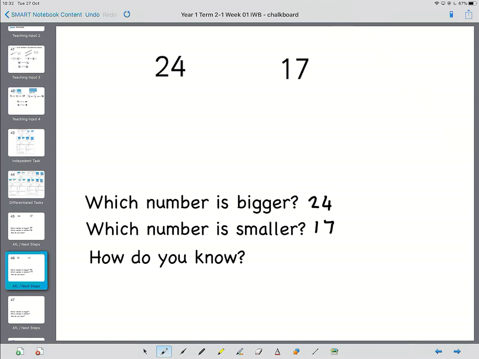Okay, and this last one. Well, actually, this last one's up to your grown-up. You can make up any number here and get your child to explain which is the bigger and which is the smaller and how they know.